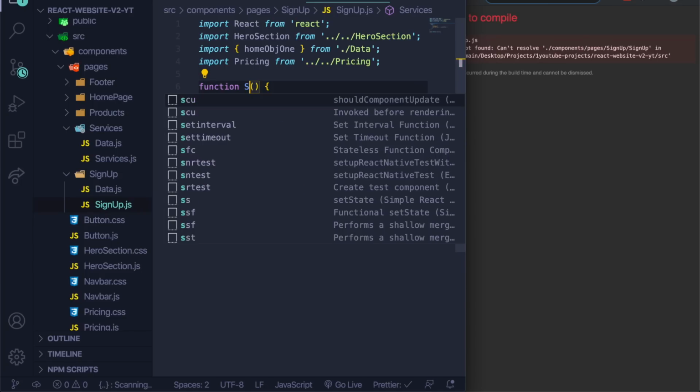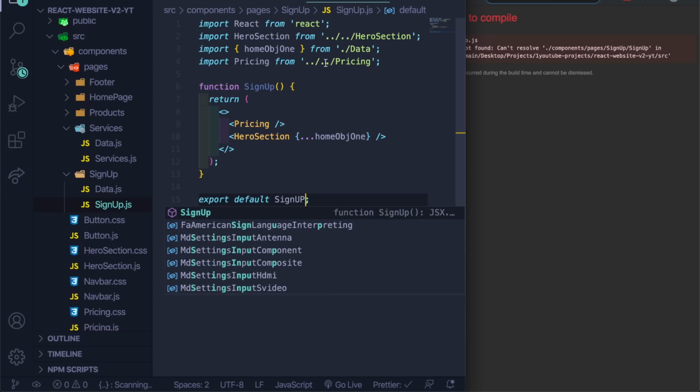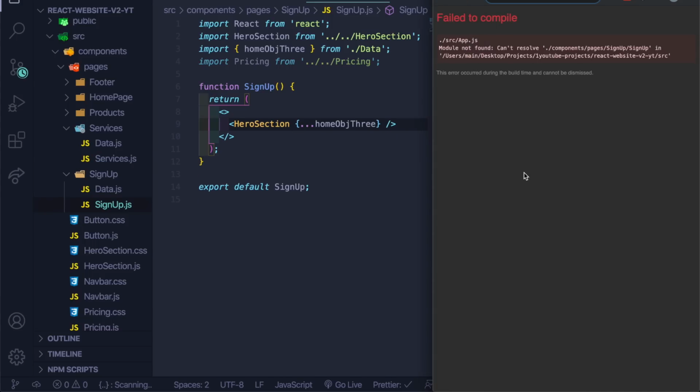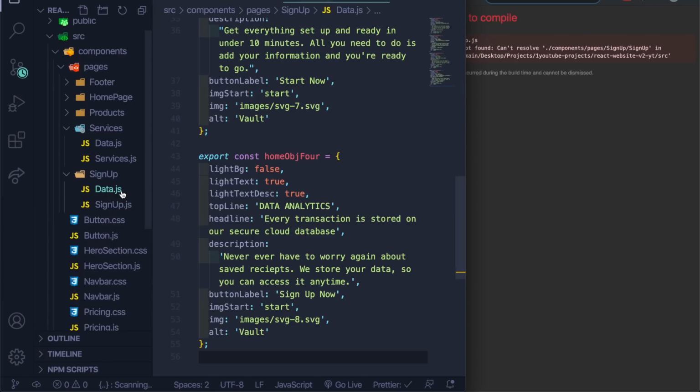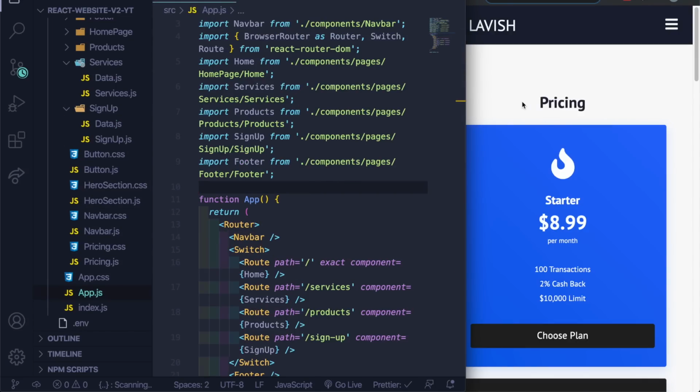And then let's just do sign up. And then sign up should be lowercase. Let me just say this one to be 3 here, and let's just get rid of this real quick. And let's refresh. It should be working. I don't know why it's telling me it's not. All right, there we go.